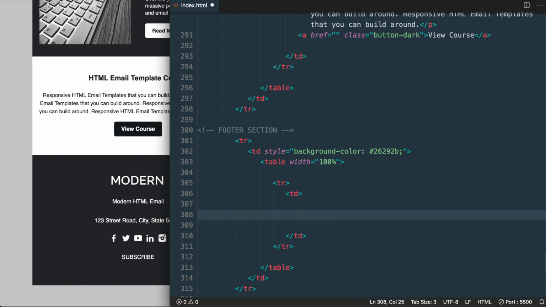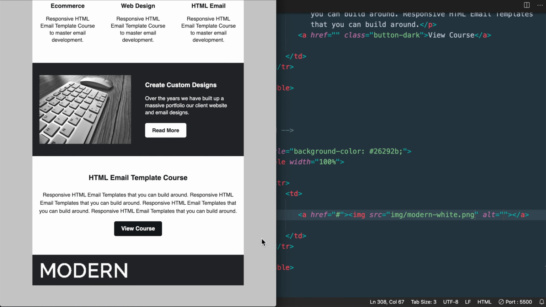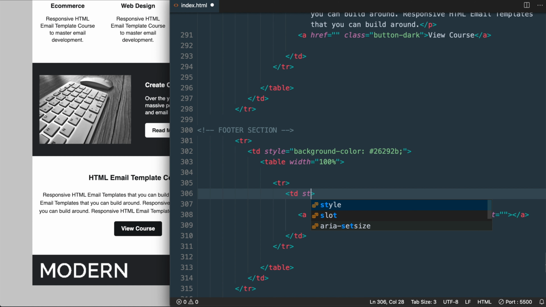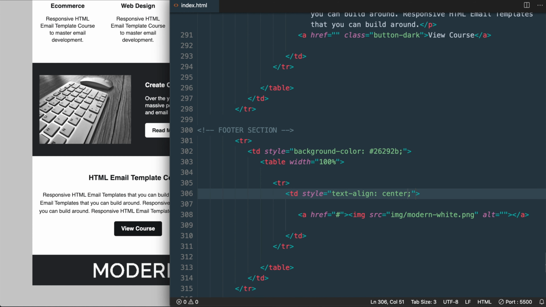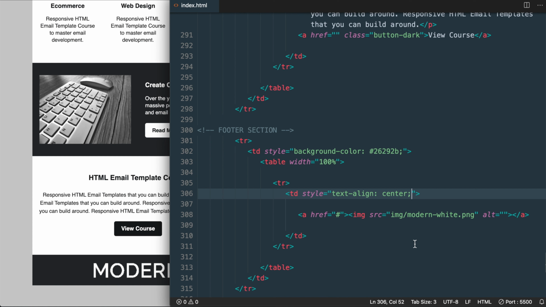And we'll start off with the logo image, which will be inside of a link. And the image for that will be img/modern-white for the light version of the logo, which we can see right there. So we'll just need to resize it. But first, let's align it center with the TD that wraps around it, adding text-align center. And then I'm also going to add some padding around it to match the finished version of 45 pixels top bottom and 20 pixels left right. And then we can also make our color white here with this main table data tag.